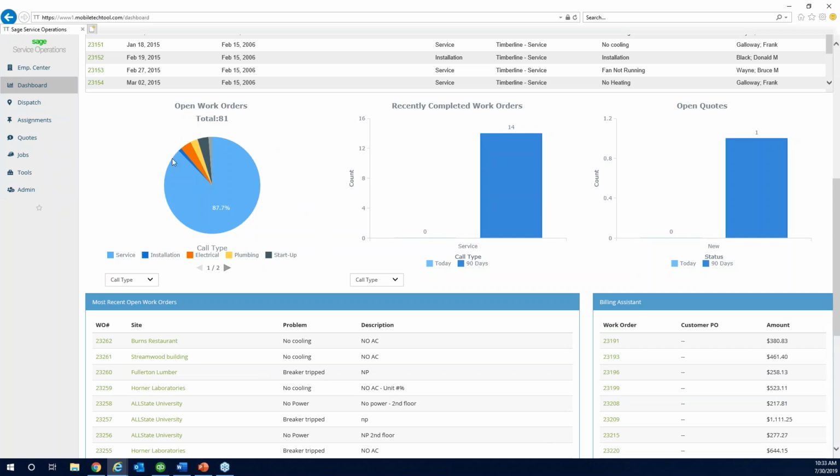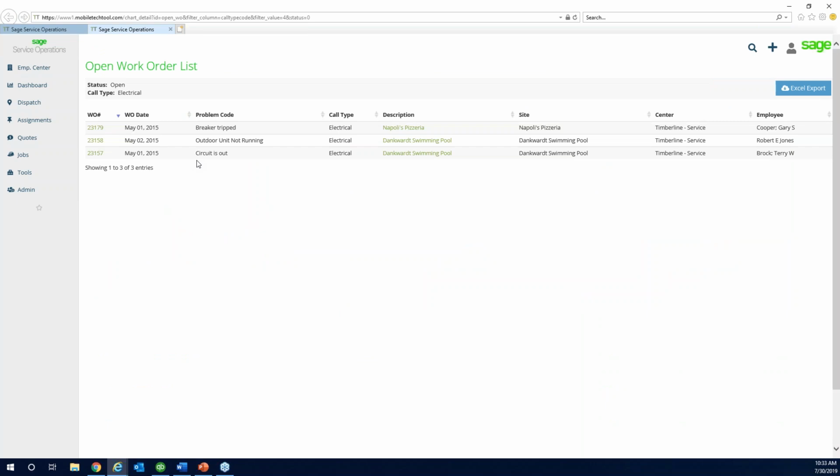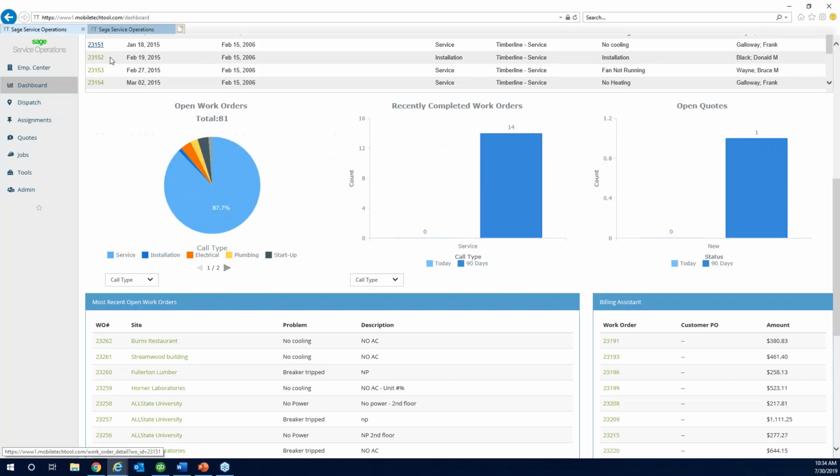So an example would be, if you notice this open work orders pie chart, if I click on, let's say, just one of these sections, let's say electrical, you're drilling into all of the open calls that are tagged with a call type called electrical. Notice that from here, with one click, you could open up the work order through a hyperlink, or over to the right, you could actually open up the customer site and have full visibility to everything that's happening at that customer site. We're going to dig into some of those details when we progress a little further here.